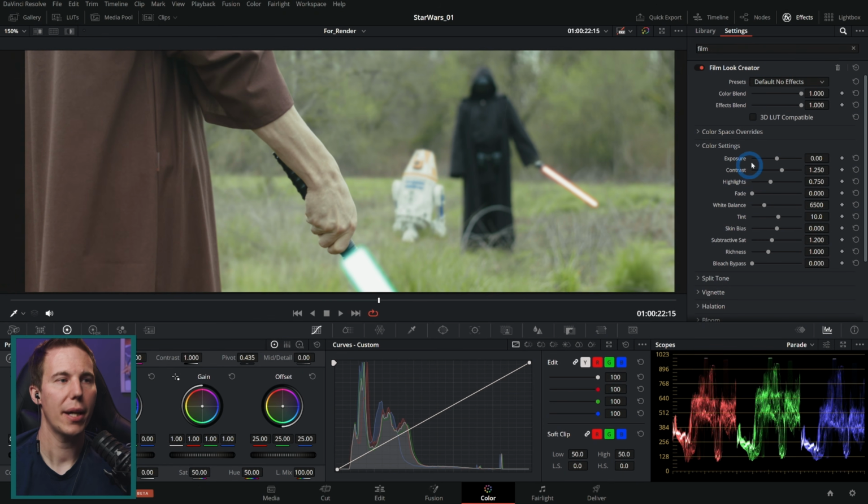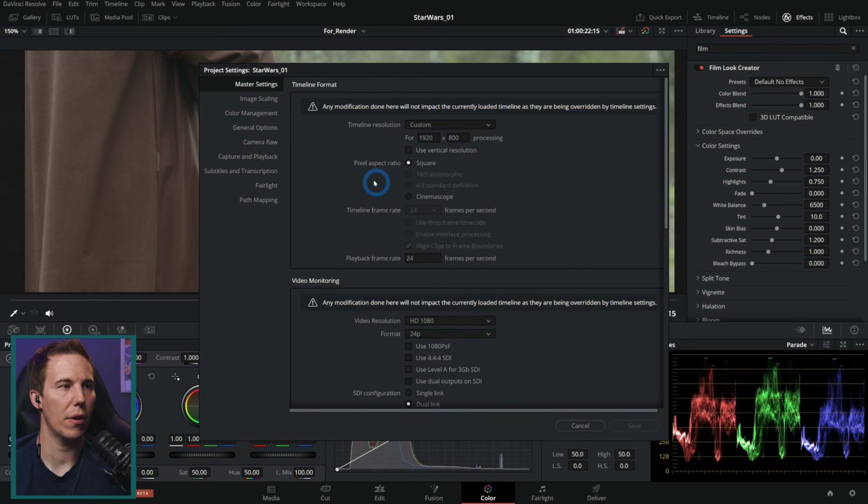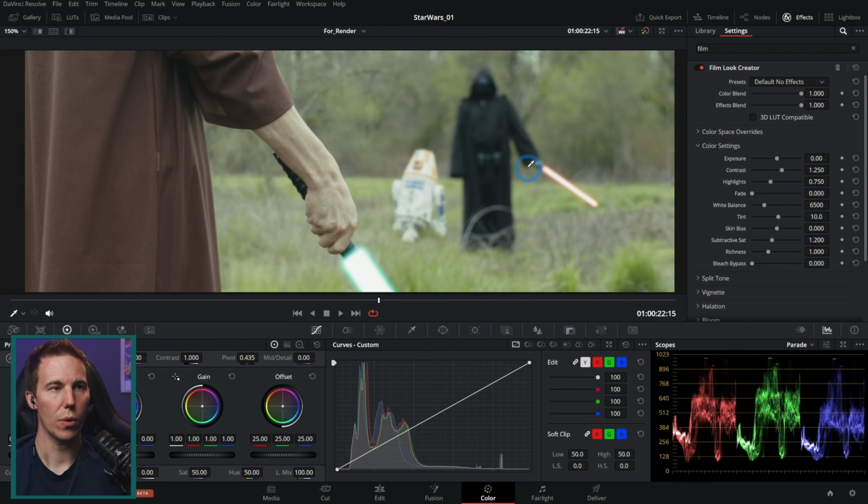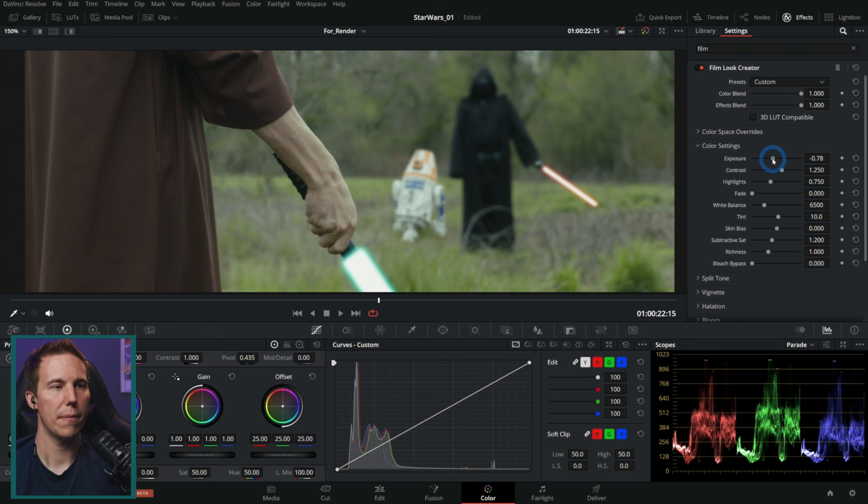And this film look creator by default is going to use our timeline color space, which we have set up in our color management here, which is DaVinci Wide Gamut Intermediate, which is perfect for this sort of thing. And the first thing I'm going to do is look at this and say, okay, what do I want to be different? One thing is I'll probably take the exposure down just a little bit because I want this to be overall kind of a darker look. So I think darker like this.